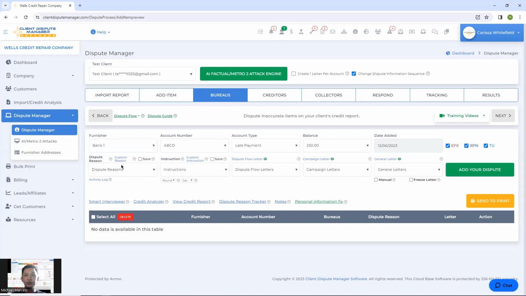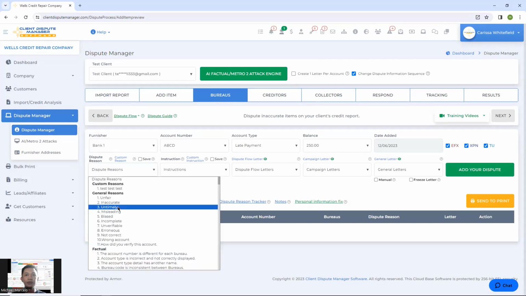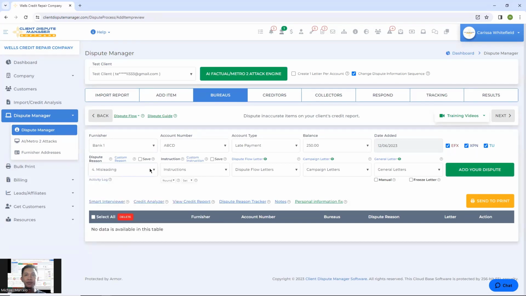Now, if you don't want to use the dispute reason dropdown, you do have the option to create your own reason. So all you need to do is just click on custom reason right here. And then this becomes a text box where you can go ahead and type in your reason. Let's just go ahead and choose a reason right there.